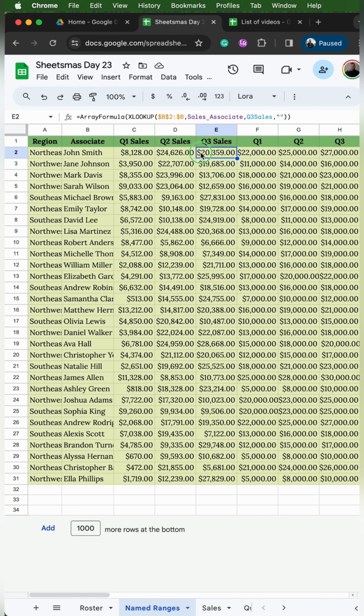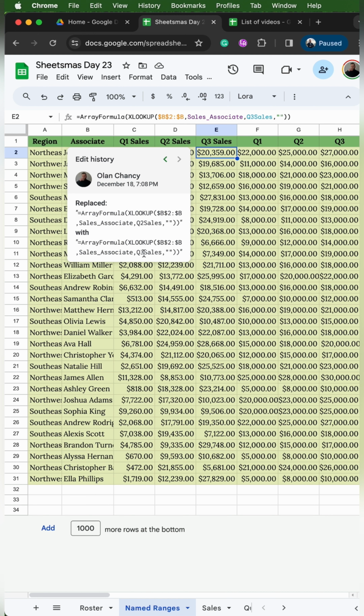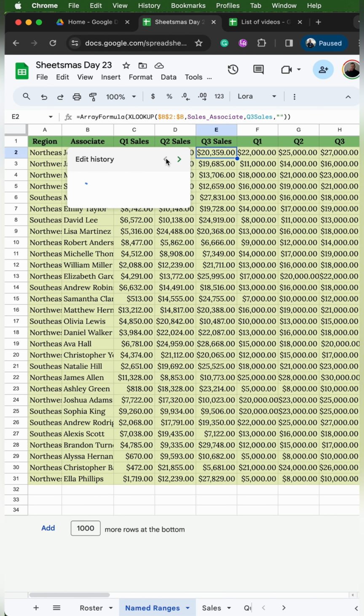If something looks different about the cell, you can right click on the cell and click Show Edit History. And you can see all the different changes that have happened over time. And that's based on changes for a specific cell.